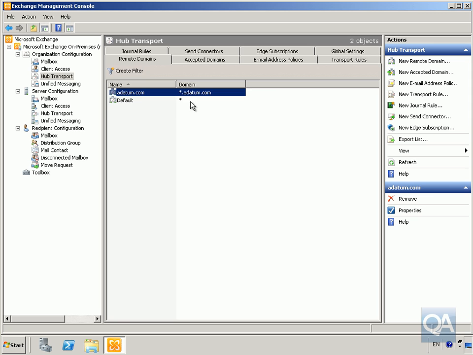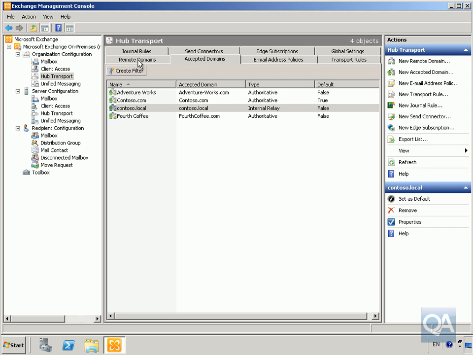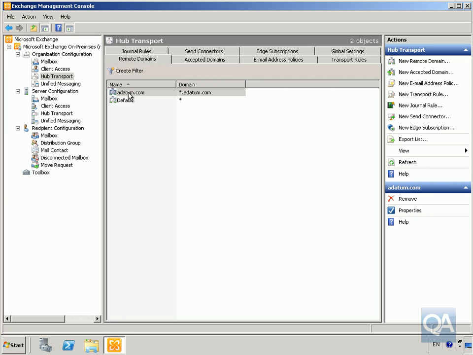So now what we've done is we've created an accepted domain of contoso.local, and we've specified a remote domain of datum.com. And that's the end of this very quick demonstration of creating remote and accepted domains.